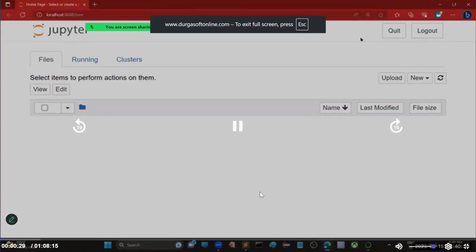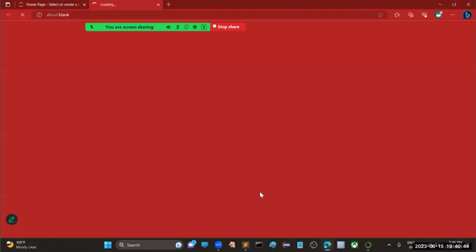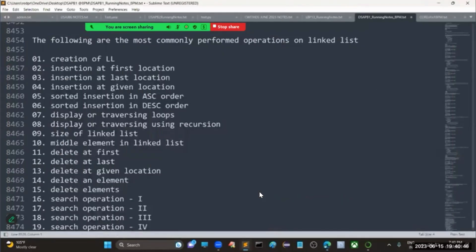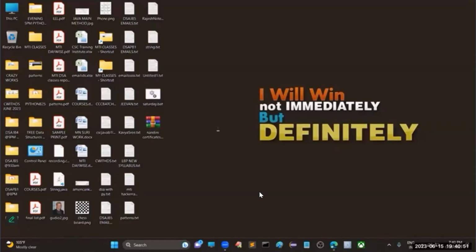Inserting a node at last position. So all these things we discussed. Okay. So as a continuation of this, we need to see a few more functionalities in today's session.